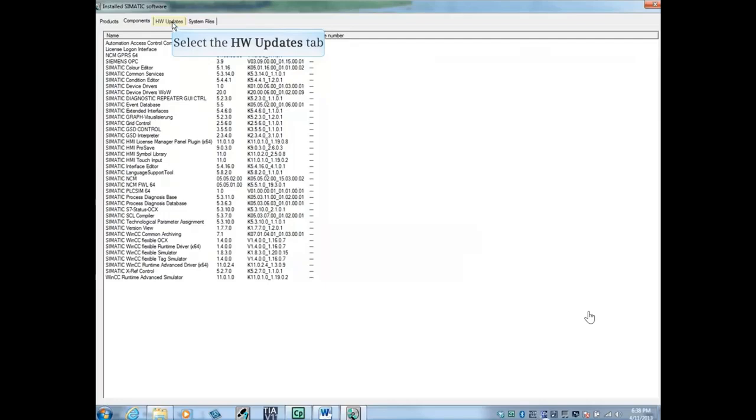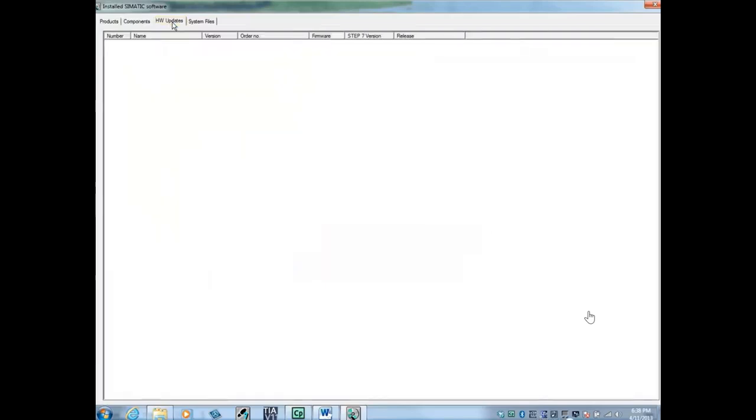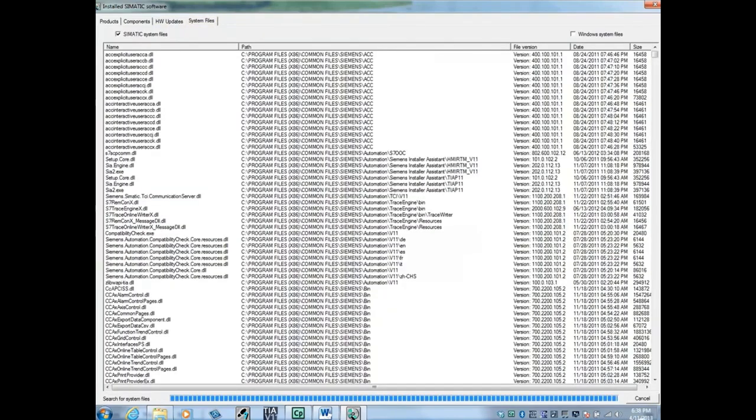Click the Hardware Updates tab. If any updates have been installed, you will see them here. Click the System Files tab. On this final tab, you'll see the list of the SIMATIC system files that's in use by the system.